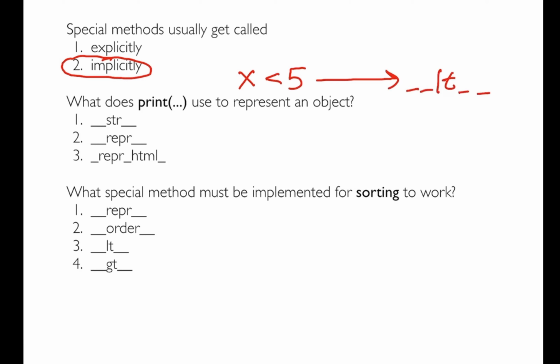That's a special method. The explicit methods are examples like, well, the bark method or something like that. So special methods by definition get called even though it doesn't look like we're calling them.